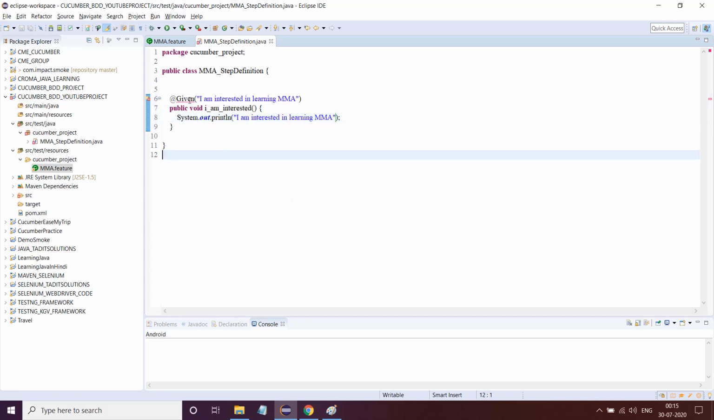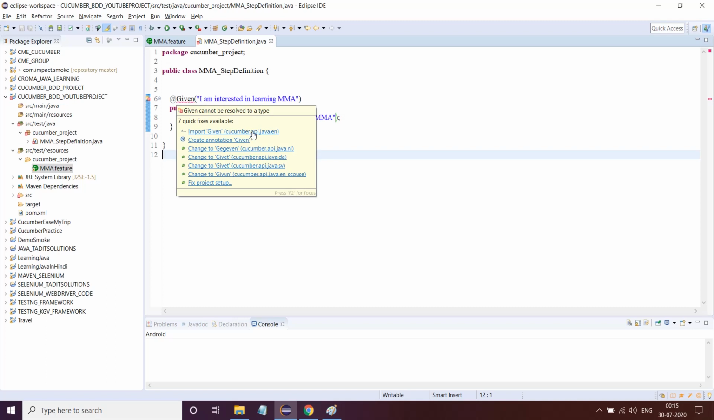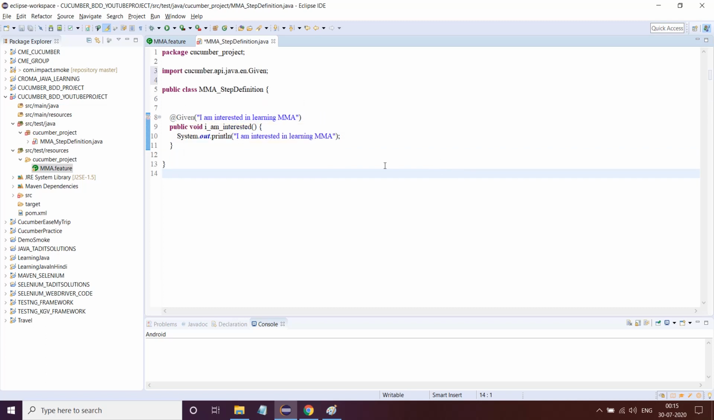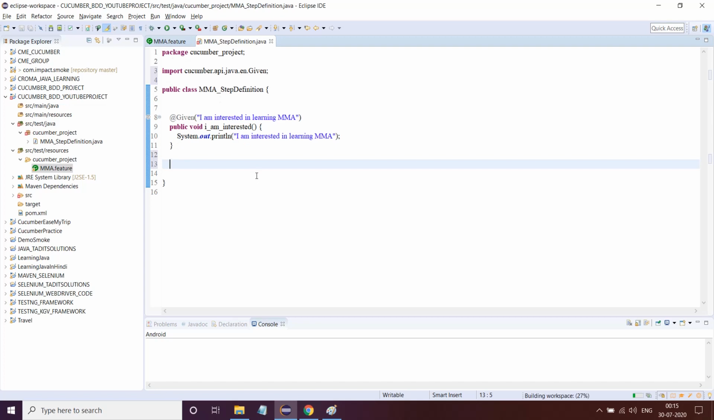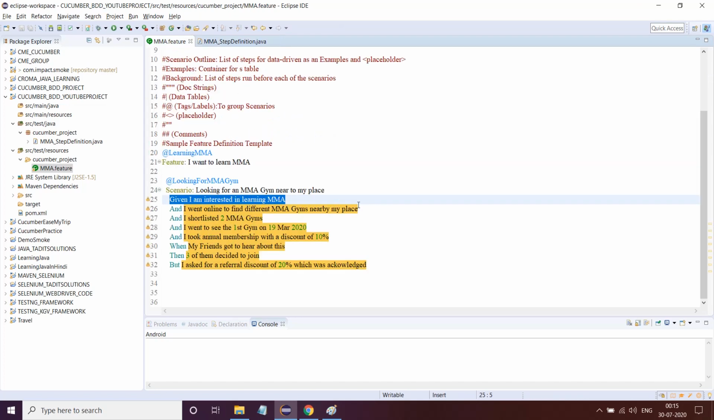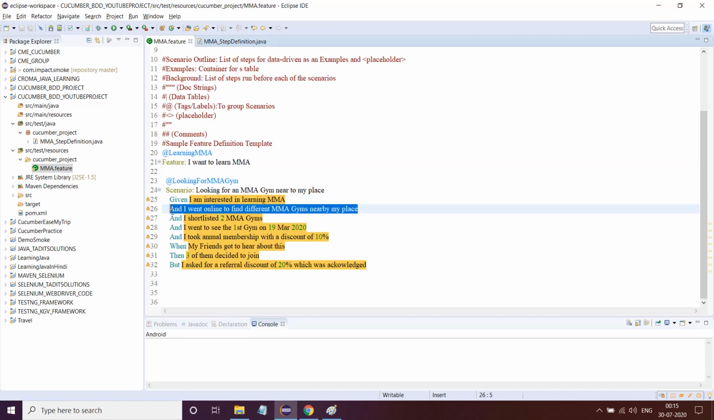Just import it, and now you have successfully entered the first feature step you have already mentioned for Given. Similarly, you'll have to do this for the other features as well. Okay, now the error is gone. So now what is left? We need to go for this. Control C, bring it here. It will take some time, but it is okay.